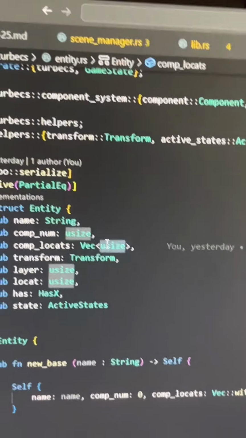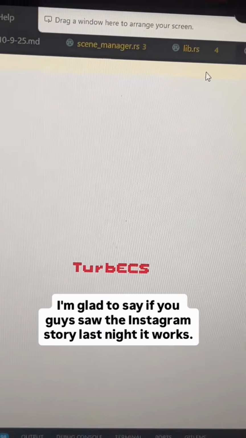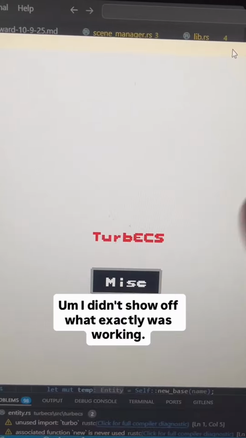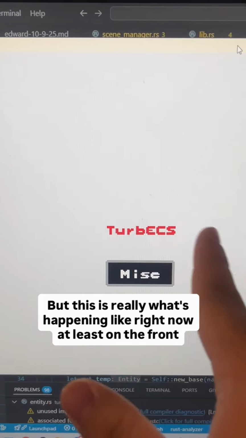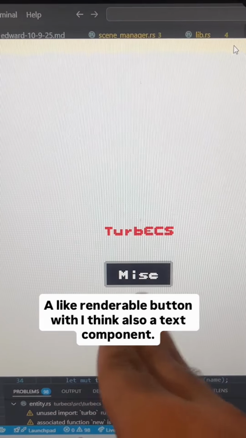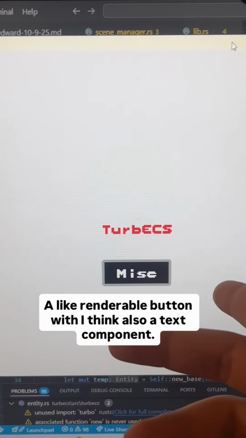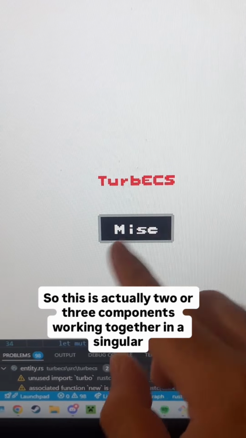So now, I'm glad to say, if you guys saw the Instagram story last night, it works. I didn't show off what exactly was working, but this is really what's happening right now, at least on the front end. It's a title, so a rendering of text, a renderable button with I think also a text component. So this is actually 2 or 3 components working together in a singular entity.